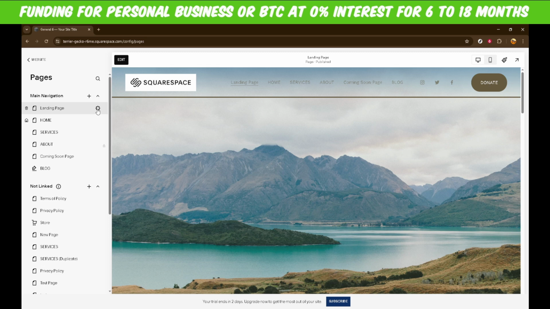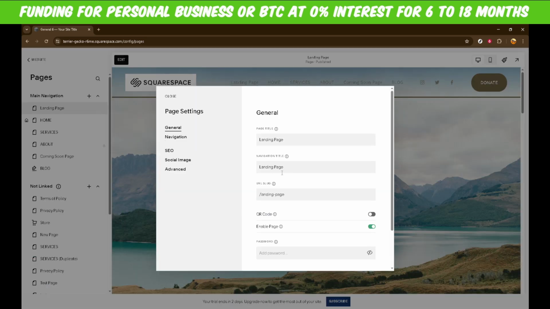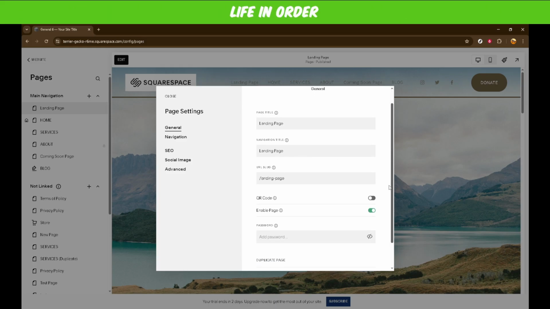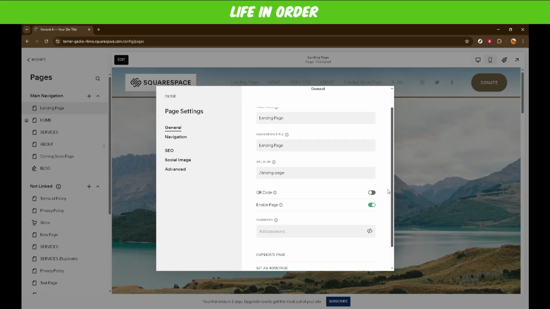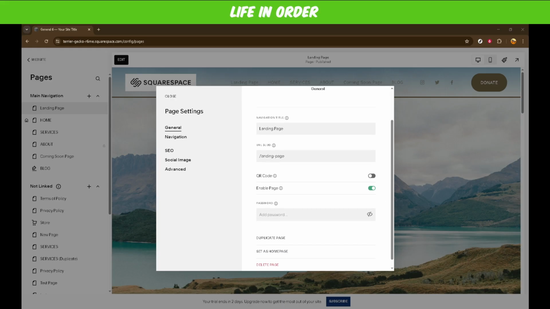Next, look beside the landing page you've just created for a small gear icon. Clicking this icon brings more customization options and settings for your page. It's essentially the gateway to personalizing your landing page exactly how you want.